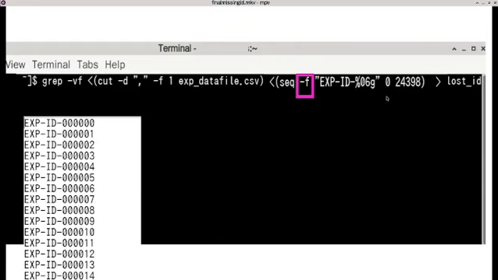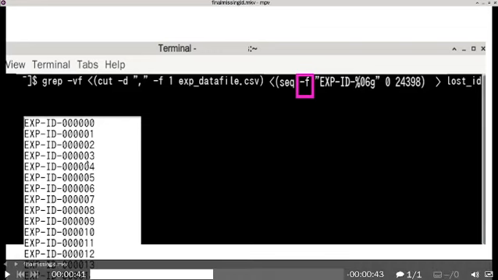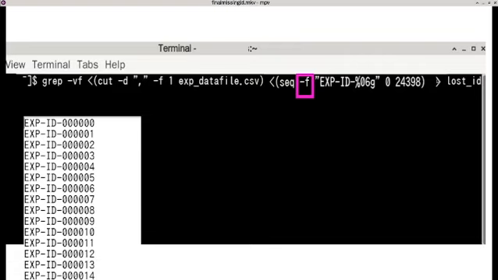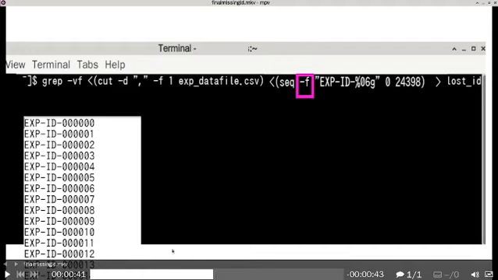And for my data, I wanted to go from 0, this first one, all the way down to 24,398. So I had that many numbers that I wanted to see in sequence, and I wanted to see how many were missing. Then I put the missing ones into a lost ID temp file.